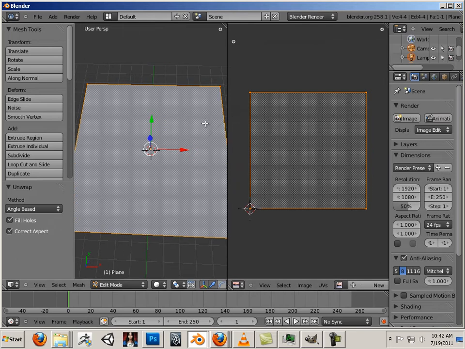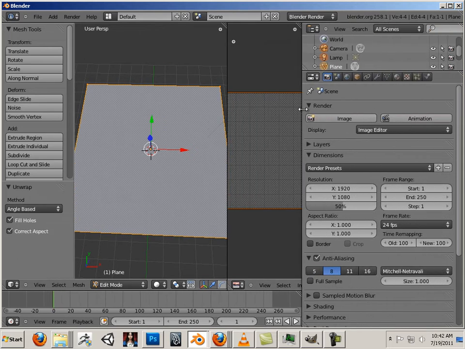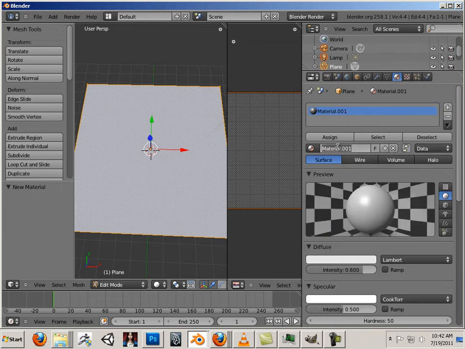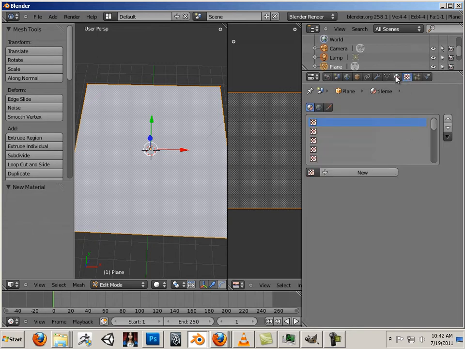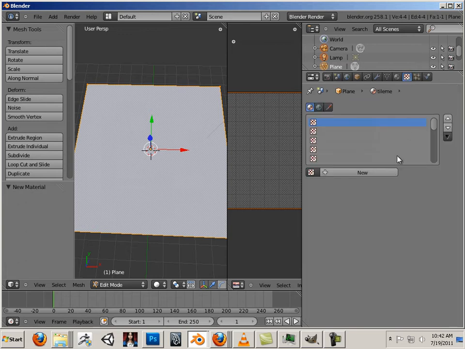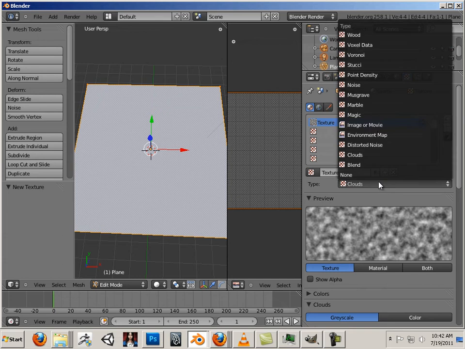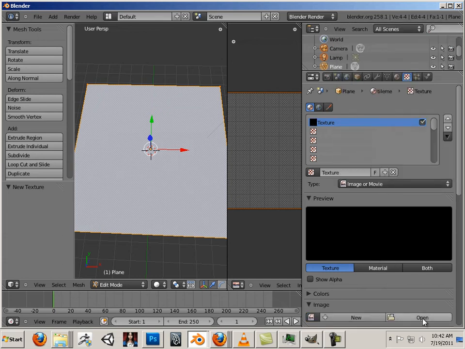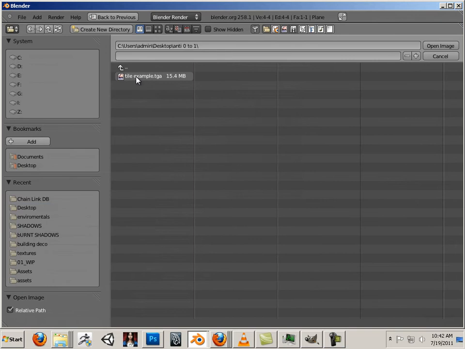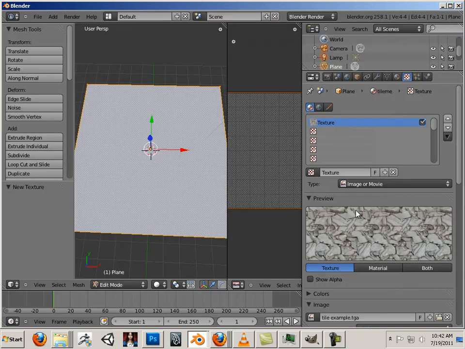So what I'm going to do is mount that material and texture on this. So a new material, we'll call this Tile Me. And for the texture, oops, let me kill the specularity. Must kill the specularity. For this, I'm just going to go into New, Image or Movie, Open. Go to the desktop, go Anti-0. Here's my tile example TGA.